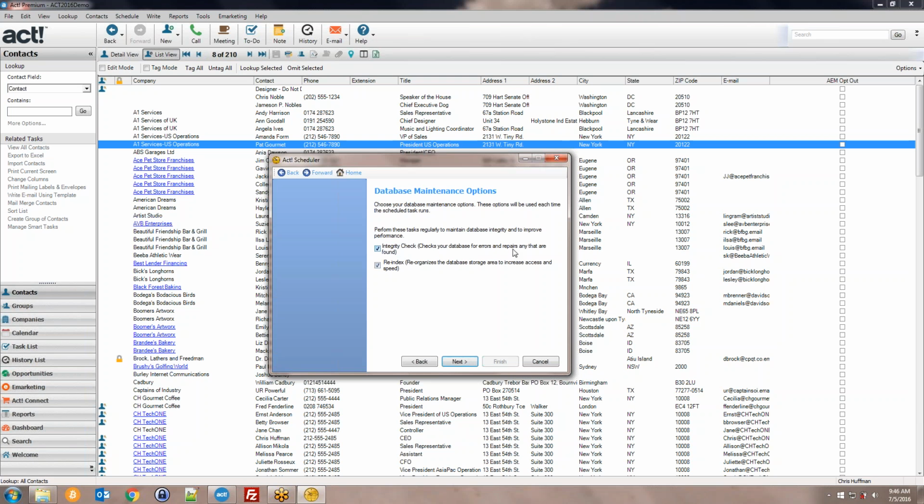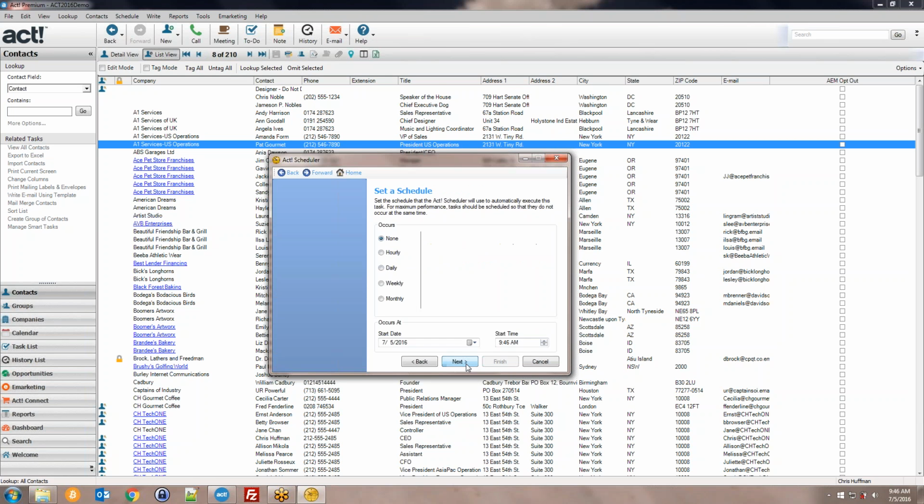It does describe what they do here. Integrity check will check your database for errors and repair any that are found. The reindex will reorganize the database storage area to increase access and speed. Good idea to run both. This one I usually set to run weekly. You're not going to get huge benefits by running this daily. Even weekly is going to be marginal.